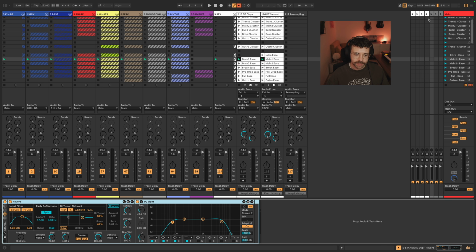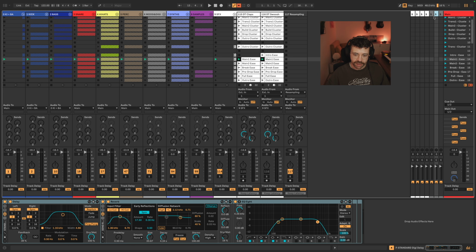Here, the first one is a reverb, nothing fancy, just a standard Ableton reverb, and then some EQing behind that. I really like to do that to make sure that the reverb stays in the range that I want it to be. Then we have a delay.